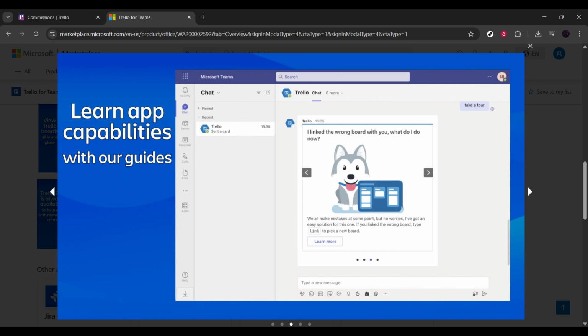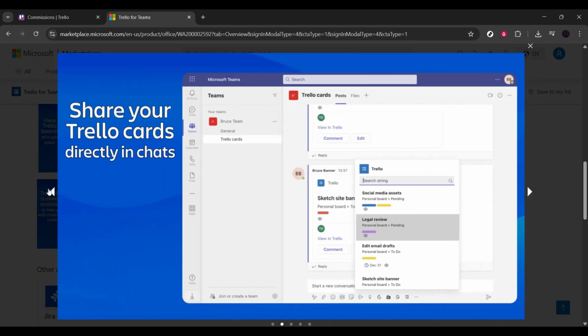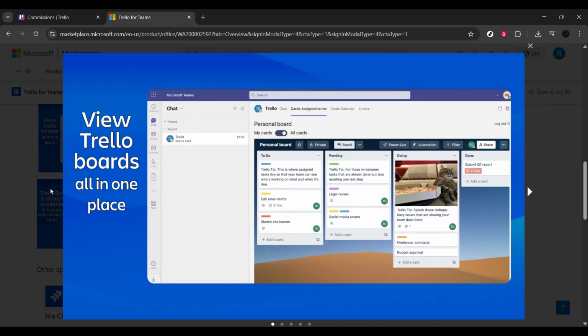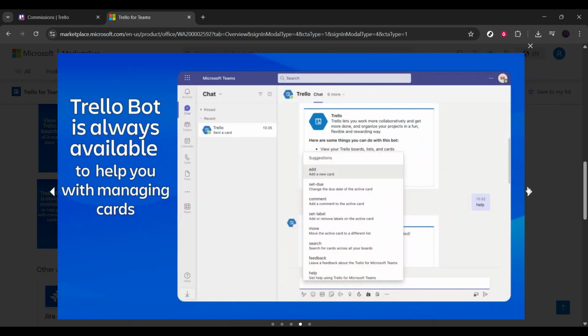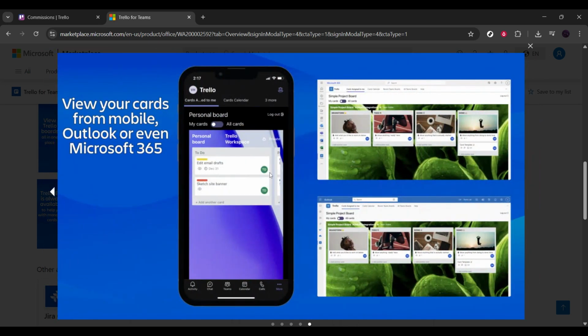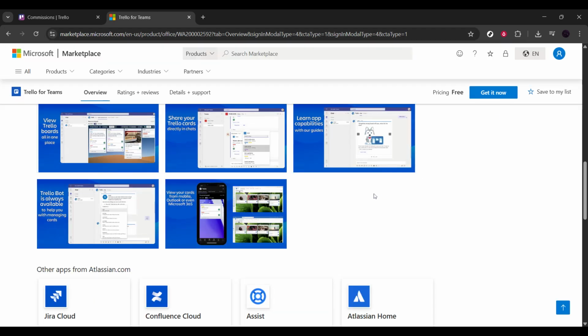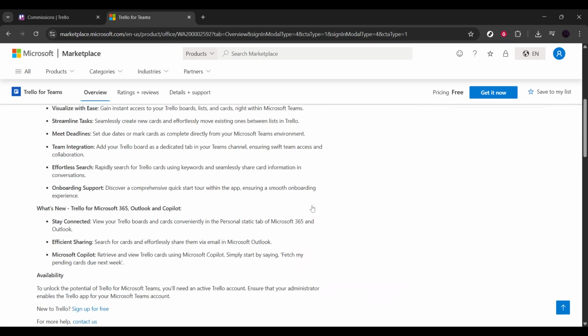Open the team and channel where you want the Trello board to appear. If everything was set up correctly, the Trello board will now appear inside your Teams channel as a tab. Your team members can view and interact with the board directly from Teams, without needing to constantly switch between apps. And that's it. You've successfully added Trello to Microsoft Teams. Now your tasks, cards, and project updates are integrated right into your team communication hub, making collaboration much more efficient.